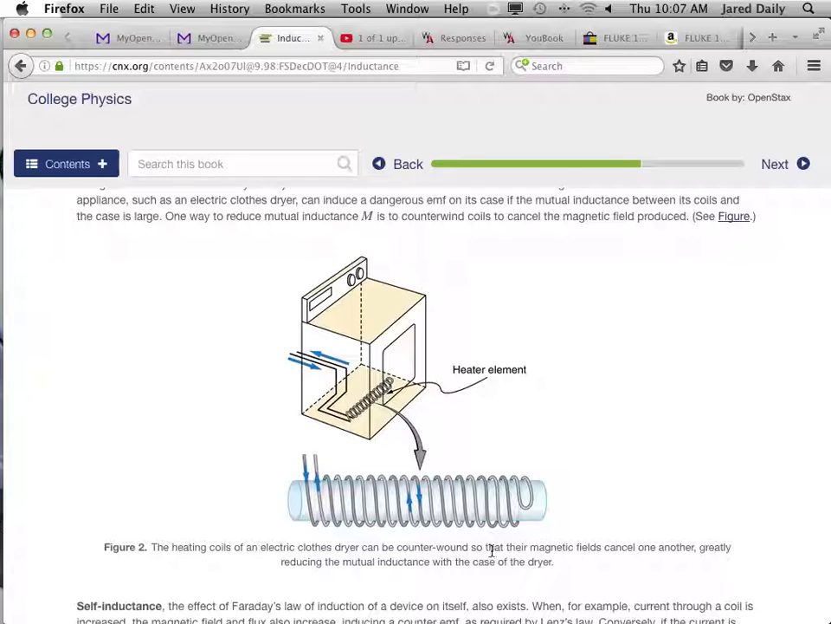So here's some examples of where this is used. The heating element in a clothes dryer is a coil of wire. However, instead of just making a coil of wire that goes one direction, they fold the wire in half and then they coil it, so that the one coil going one way has the opposite current of the coil that's going back. And what that does is it cancels out the inductance mostly.